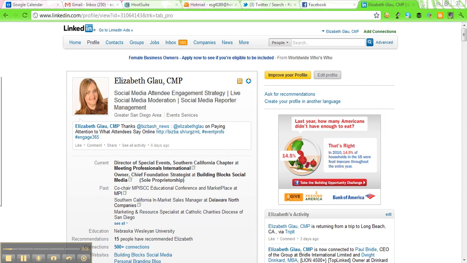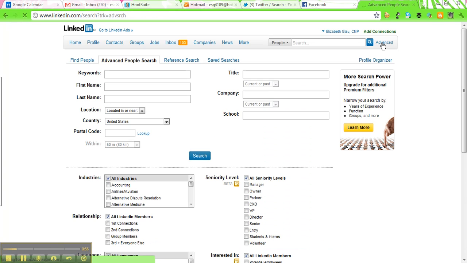a blind internet search. So from any page on LinkedIn, once you are logged in, you'll see the search box up here in the top right hand side. You can always do a quick search for people's names and company names and things like that up in this search box, but we're going to go ahead and click on the advanced link to bring up an advanced search.